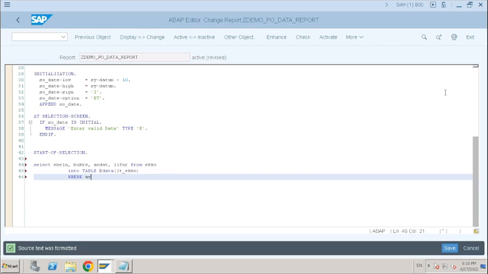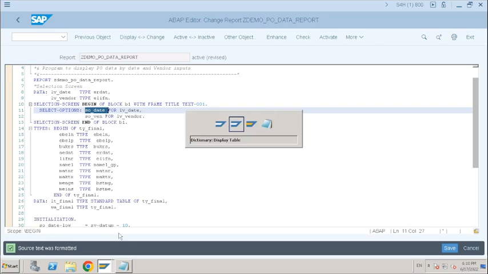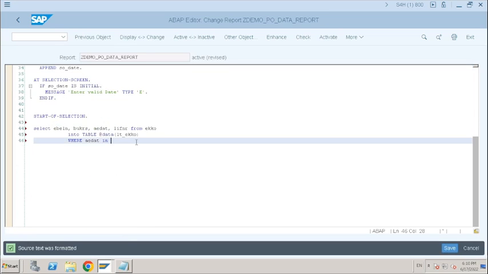Not EBELN, sir, AEDAT. What is the input we are taking here? Created date, right? Select options. We have to take AEDAT of EKKO as input. Based on the created date, we are selecting the data, so date: SO underscore date.